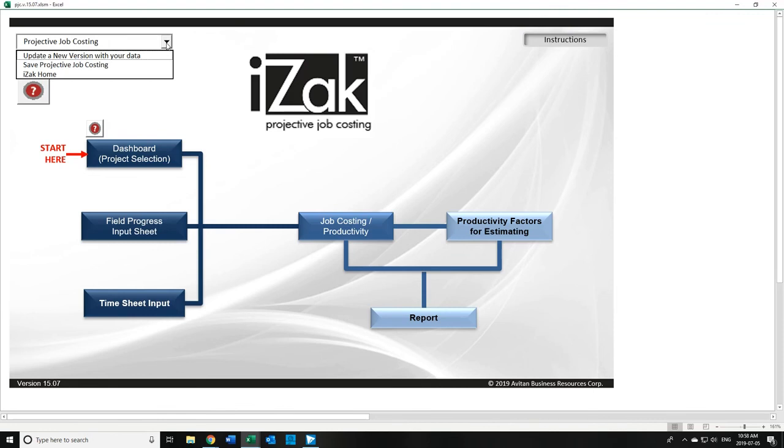When I click on it, it gives me the ability to save the projective job costing that I'm working on. If I get a new projective job costing program because I've subscribed to Isaac and I've got updates, I can move all my data from the old projective job costing onto the new one. That's what this button does. And the last button allows me to return to the main Isaac program. So that's the drop-down menu.